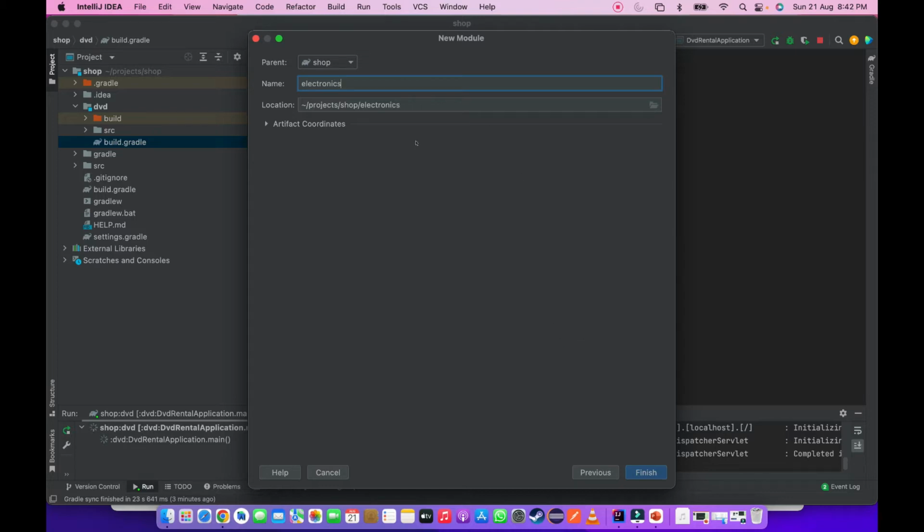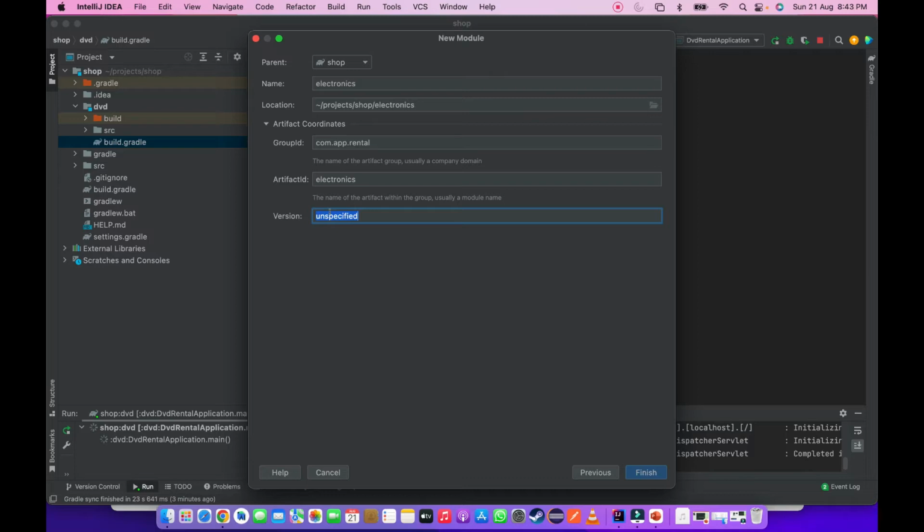Once it is done, we have to add all the things. Group ID is rental, same thing, then artifact and version. Version we can say 0.0.1. Basically no need to do anything, we will edit the build.gradle file later. So just leave it as it is and click on finish.